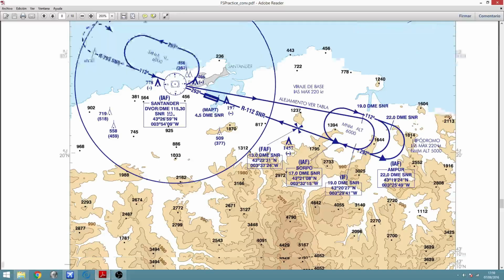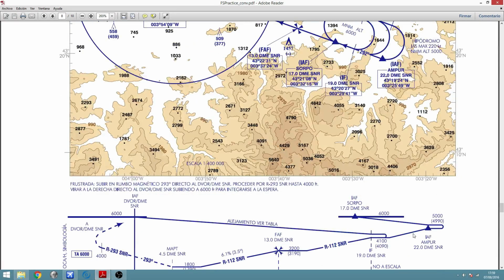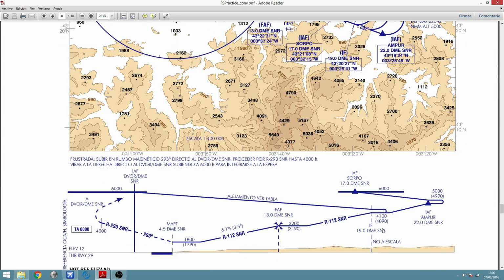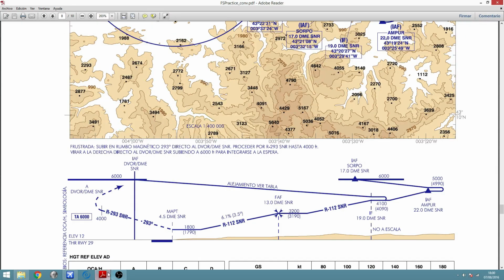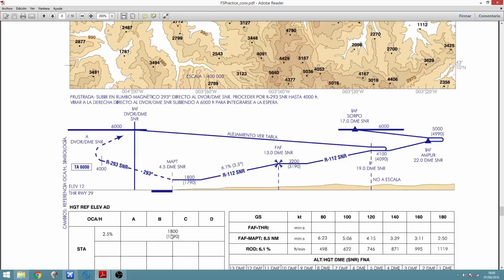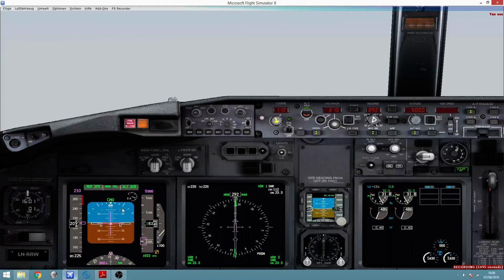Ampur. And from Ampur at 5,000, I will have to descend down to 4,100 at 19 DME from Sierra November Romeo. All right, always on radial 112 of Sierra November Romeo. I can be preparing the minima, which is a decision altitude of 1800. I can already be doing that. Here I say Baro, and then I select 1800.